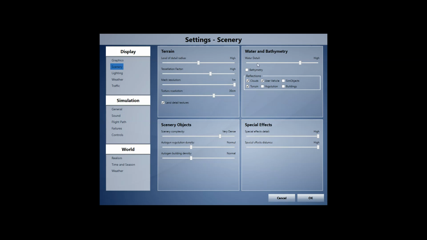I'm not at the maximum settings just to save on a bit of VAS, particularly if I'm flying, because I fly in and out of London quite a lot, and if I have it set any higher, then I'm at risk of getting an OOM, even in Prepar3D version 3. And then land detail textures is clicked.